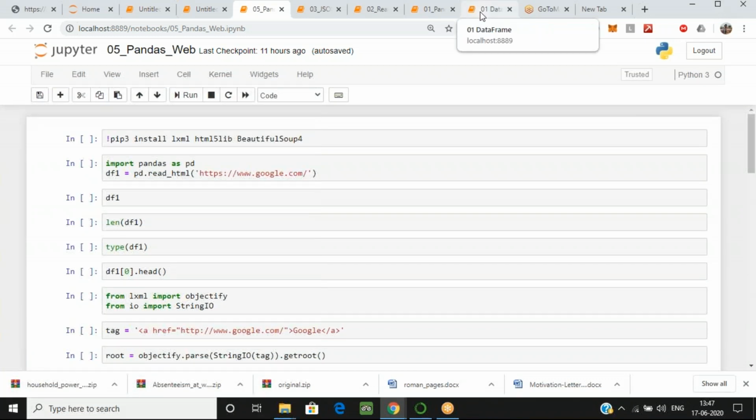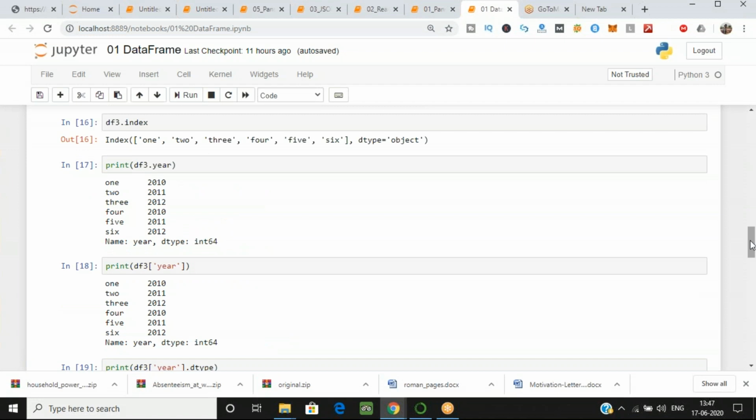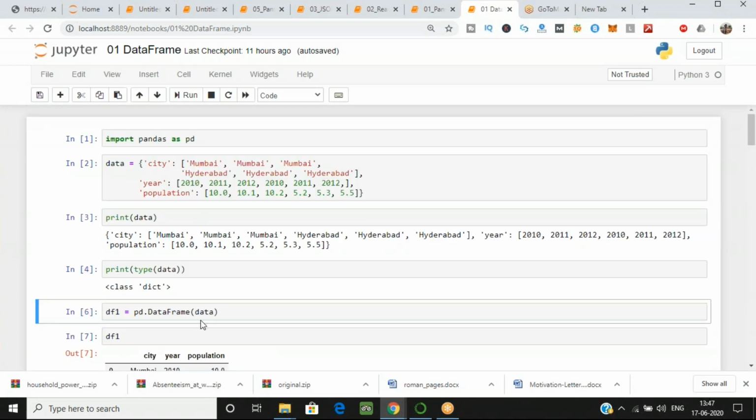I have given you another task also. You have to create one dictionary with the city, year and the population, right? And you have to take these values and create one data frame. How many of you have done it? Yes, tell me how many of you have done it? Okay, Sejal, good, you have done it. Okay, Sudhanshu, done. And what about the others?